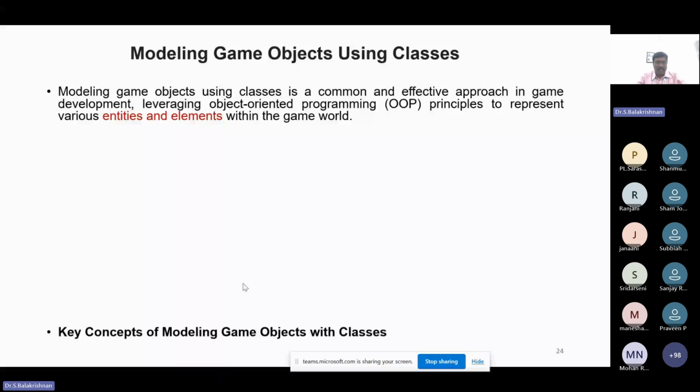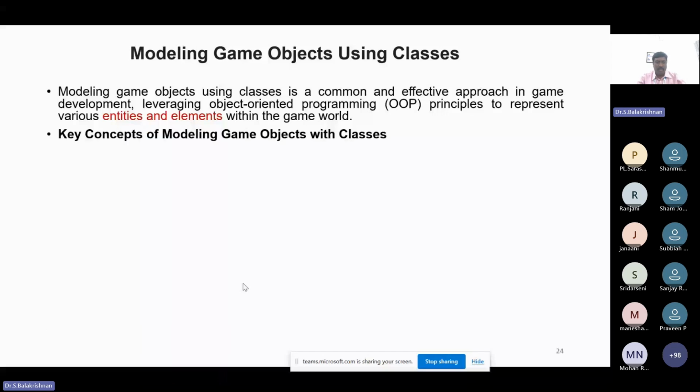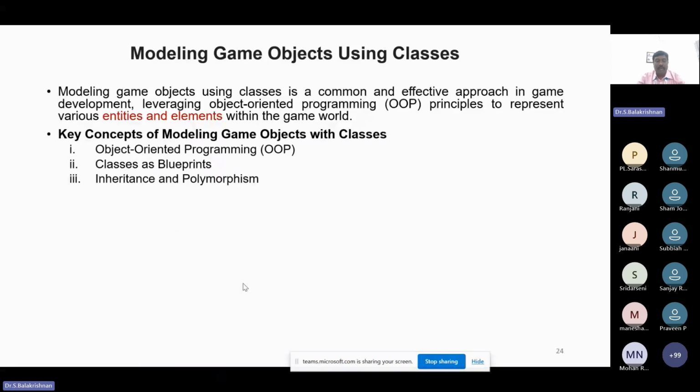So the key concepts of modeling game objects with classes: first is object-oriented programming. Object-oriented programming enables the creation of classes to represent game entities using concepts like encapsulation, abstraction, inheritance, polymorphism, and so on. Second key concept is classes as a blueprint. A class acts as a blueprint of the object, creating the instances within the game. There are a lot of examples. And third key concept is inheritance and polymorphism. Inheritance also allows the creation of parent-child relationships. That's about it.